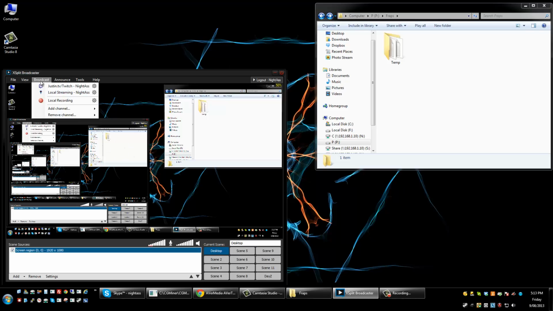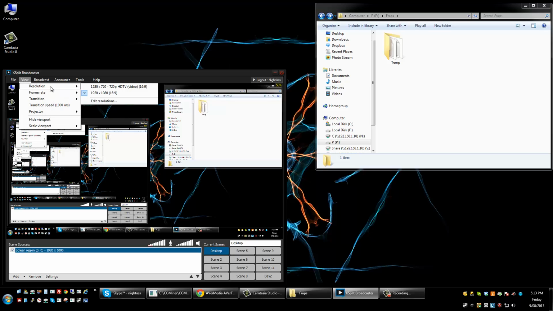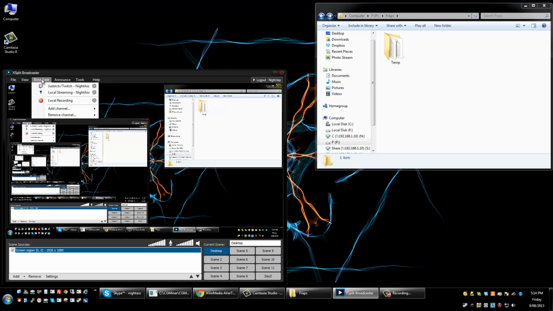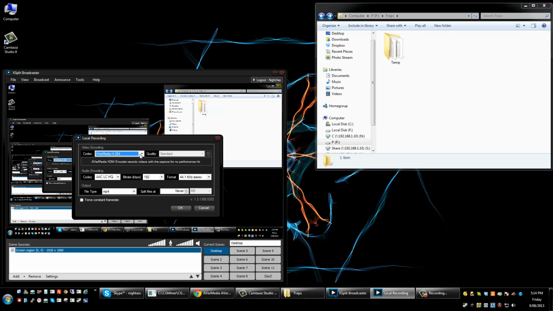Anyway, now, as for settings, I've got the resolution set to 1920 by 1080p. And there's 720p, although I don't like using that. But either way, and I can't stress this enough, 1080p. Okay, not anything else but 1080p. Then in my settings, we'll go to, say, local recording. X264 is for CPU, and the other one is for the AVerMedia hardware encoder.